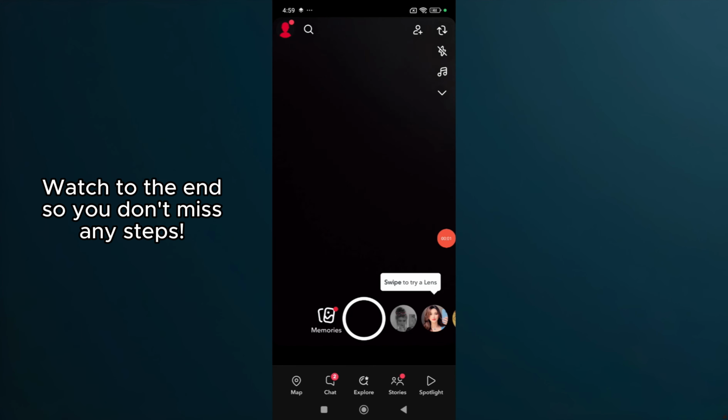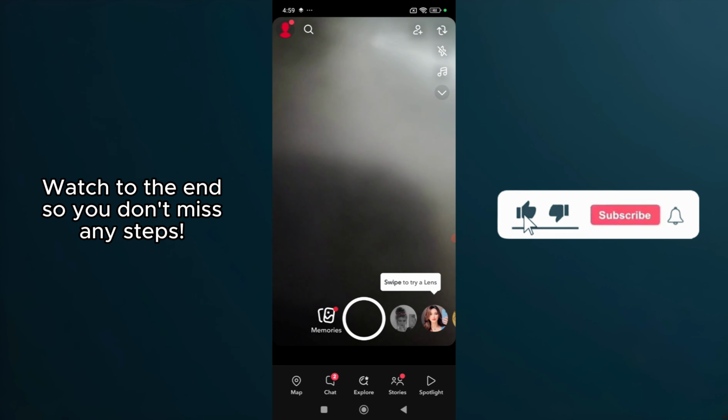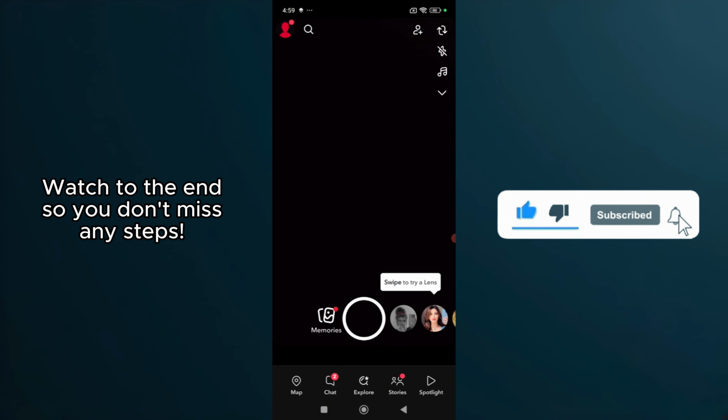In today's video, I'm going to teach you how to spam snaps on Snapchat. Whether you're new to the platform or a seasoned user, you'll find this guide clear and easy to follow.